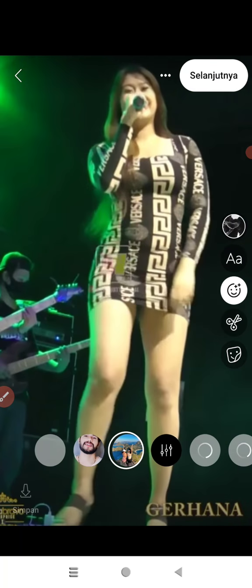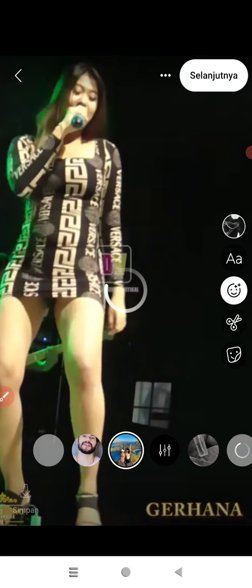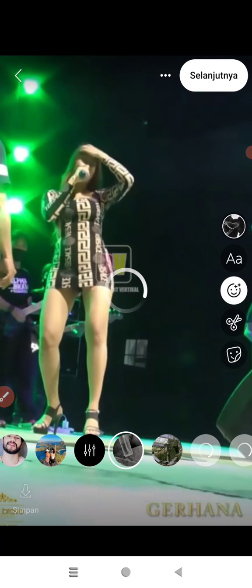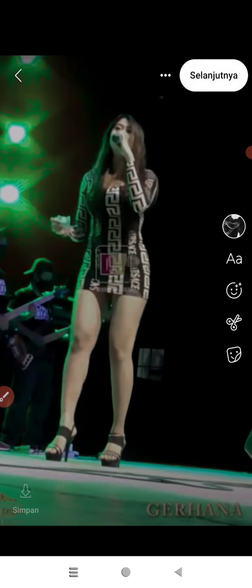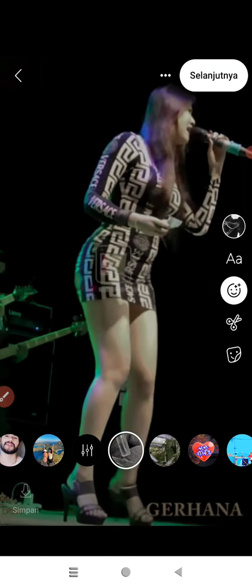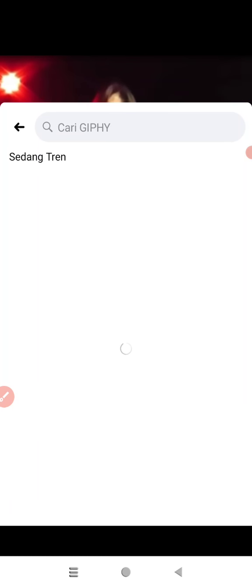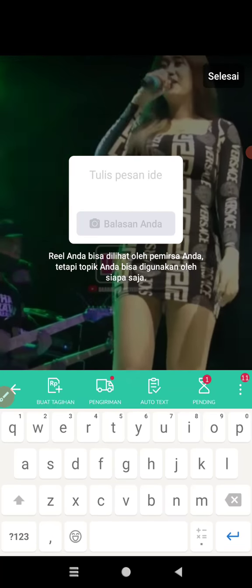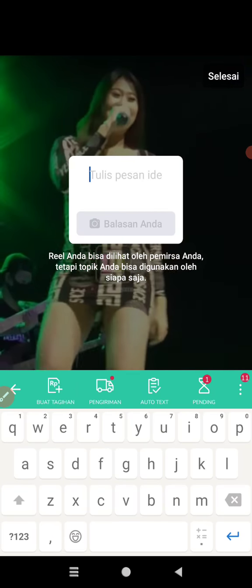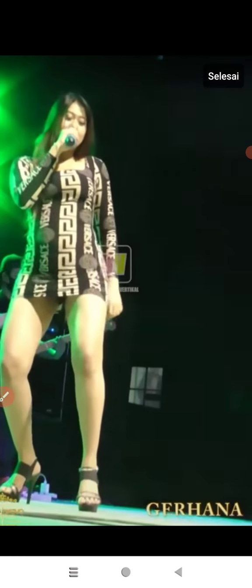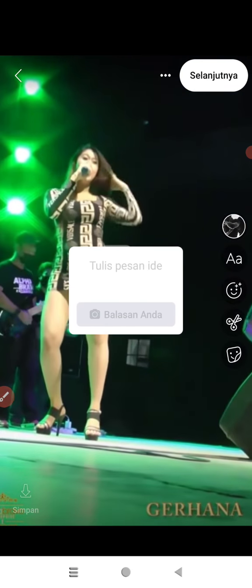Then we can add something. Wait a moment, guys, this is just an example. I can add a sticker like this. You can add a sticker like this, or you can make a GIF. I can put a GIF here, for example. You can do that later.